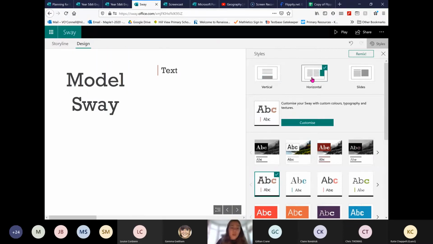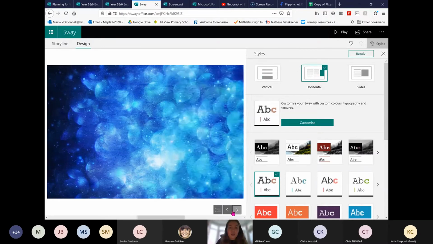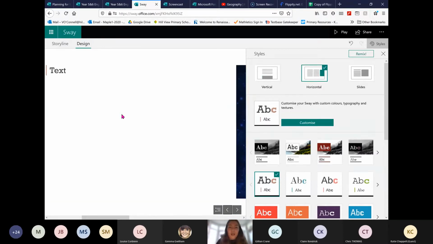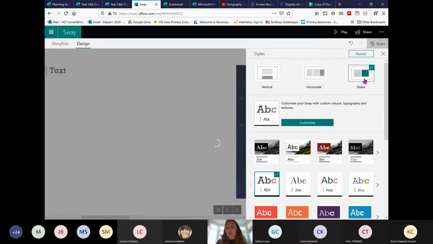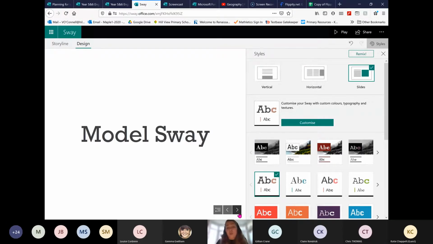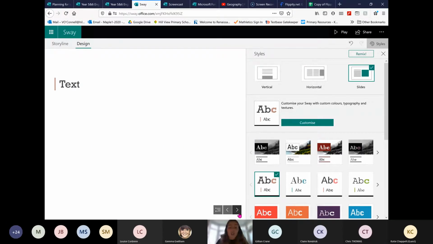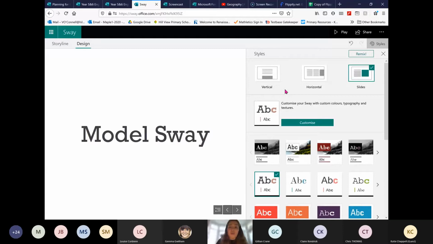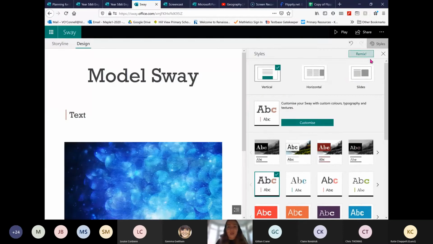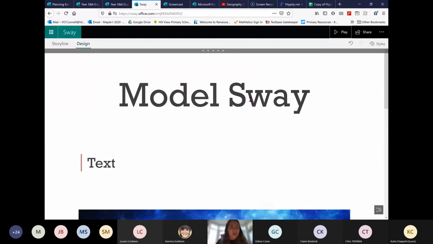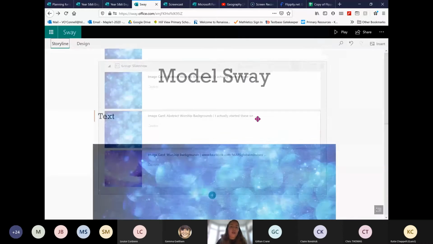You could try horizontal. This isn't my favorite. You click through the buttons here, but as you can see, when you're looking through text, it has multiple slides on at once, and it kind of cuts text in half. So I wouldn't recommend that one. But the slides function works pretty well. So you click through the slides just like you would in a PowerPoint. It works pretty well. Vertical is my favorite though, I have to say. So we'll leave it at that for now. So that's the way we make our Sway look appealing.